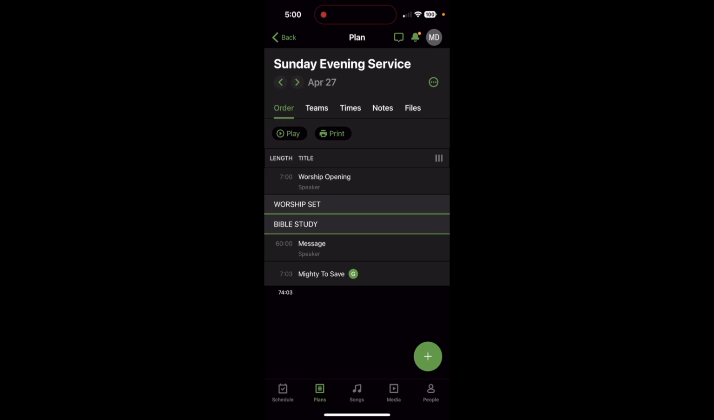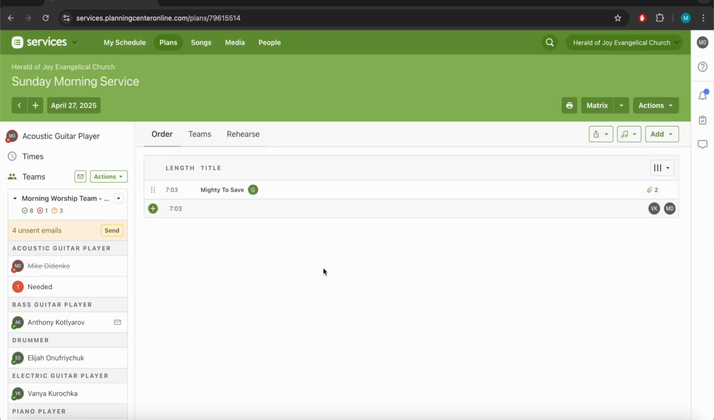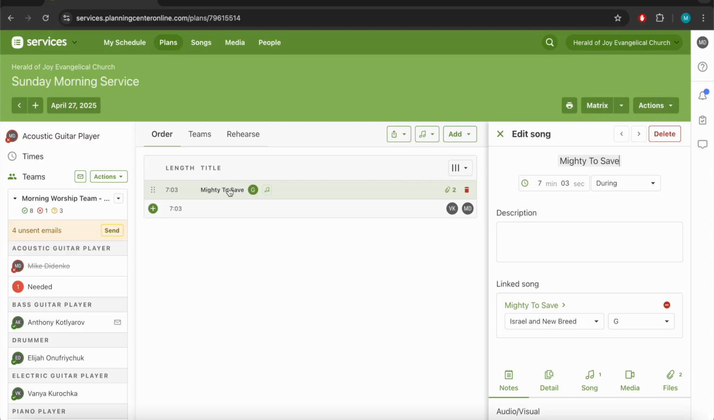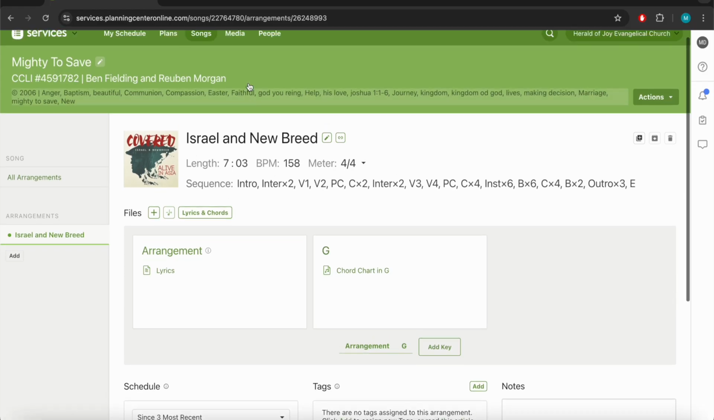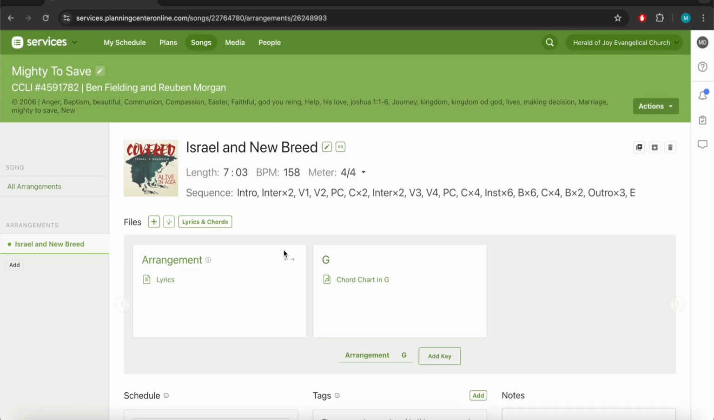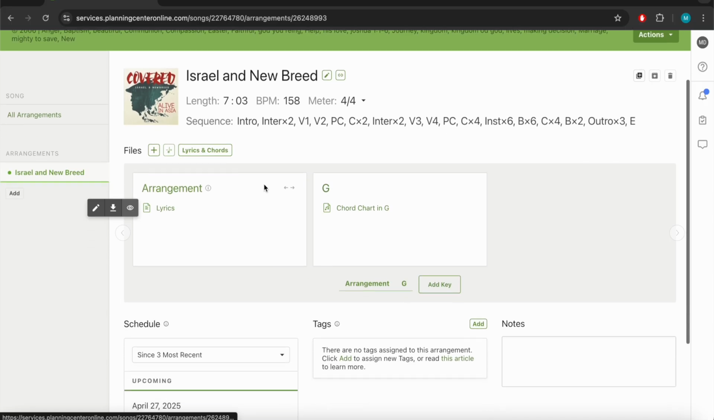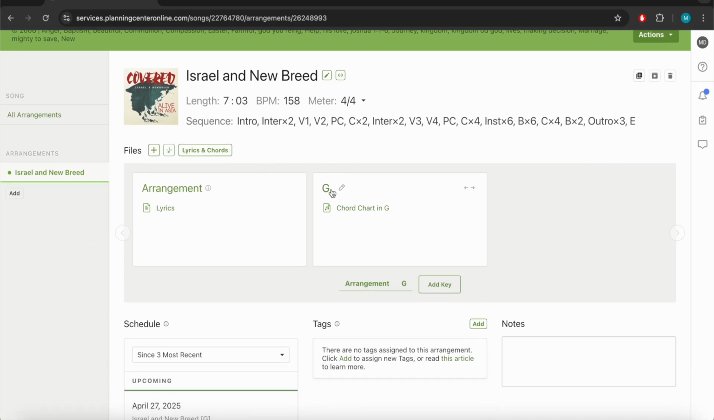It's pretty easy. So I'm actually going to show you guys one more thing because it's really the last thing that I do need to teach you guys, and it's very easy. And that's just how to change keys slash add capos to a song. So again, we're going to take Mighty to Save as an example. On the computer version, we're going to click on it. You're going to click on Mighty to Save under song, and it's going to take you to the song. You could also just go to the songs tab and search it up. Either way works. The key that it's in right now is G.